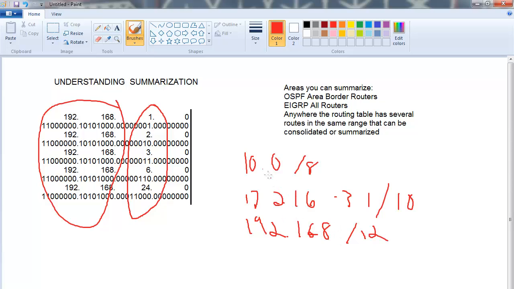But the point of that is you have to have something with a hierarchical model, which means you can't have a 10 network slipped in here or a 172 network slipped in. This couldn't be a 10 network. This guy couldn't be the 172 network and be able to summarize. It has to be all in the same range for you to work.